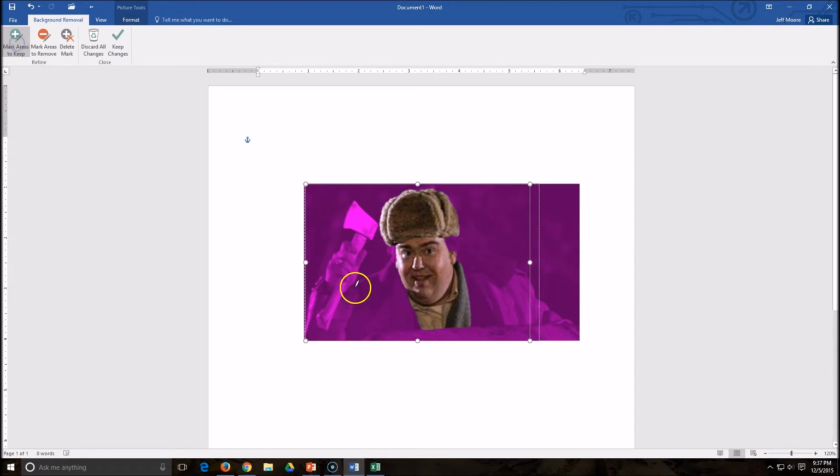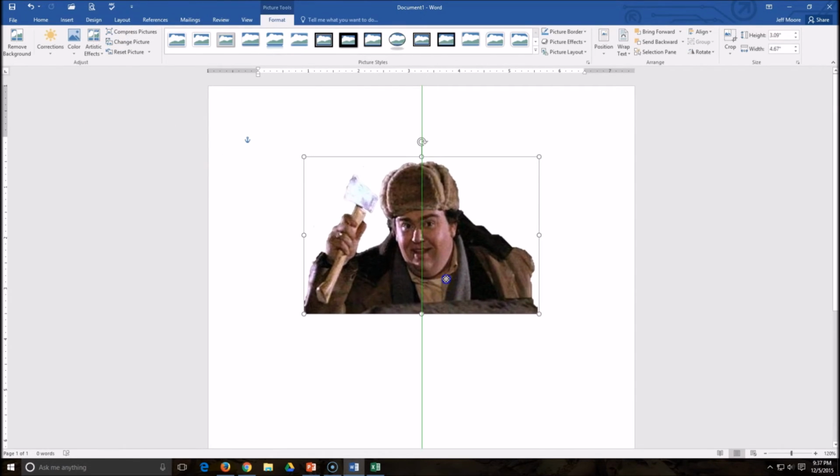When I do this, I can mark some areas to keep. The picture is dark, so it's going to be a little hard. The hatchet is important to our story. So I can start to draw Uncle Buck back in. Let's get his shoulder here. I'm drawing over this. You can see I'm getting him to come back in. That's not perfect, but we're a lot closer than we were. I click on Keep Changes, and now all I have left is just the picture here of Uncle Buck.